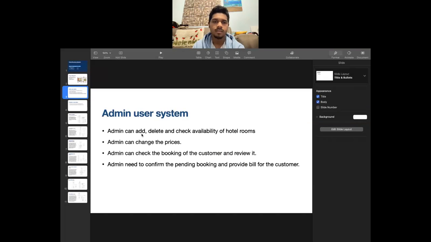The admin can add, delete, and check availability of the hotel rooms. The admin can also change the prices of the hotel rooms, and check the bookings of the customers and review them. The admin will need to confirm a pending booking and provide a bill for the customer. That's regarding the admin user system.